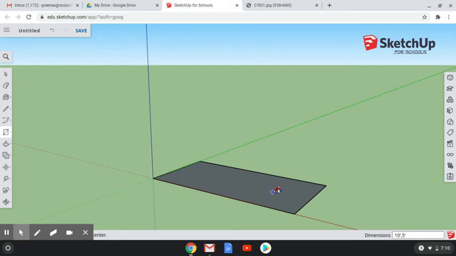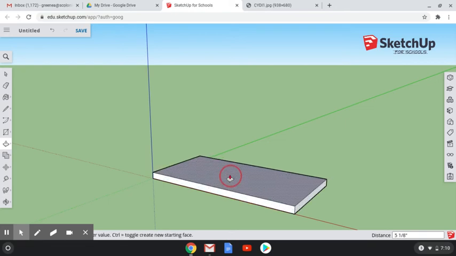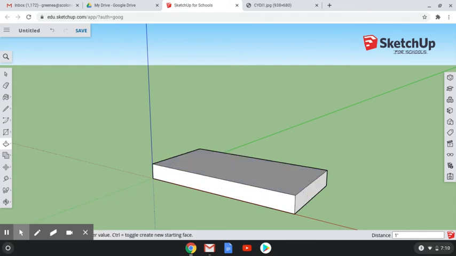The next thing we want to do is make it so that it's 1 foot high. To do that, we want to use the push-pull tool. On the left-hand side here, I want to find my push-pull tool, which is right here. We're going to hover over the rectangle, click and hold, and drag up just a little bit. Before we click anything else, we want to type in 1 foot, enter. It automatically brings that rectangle up 1 foot.